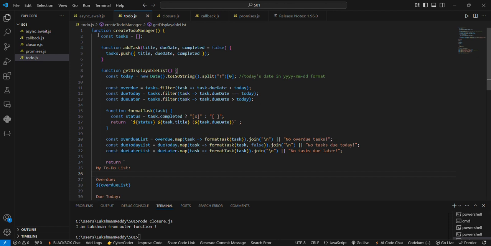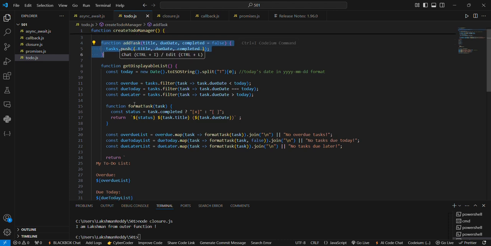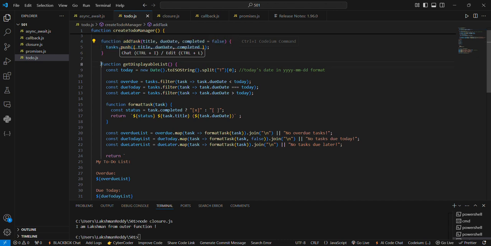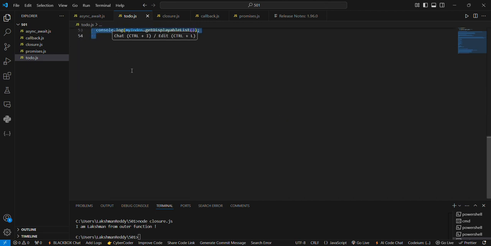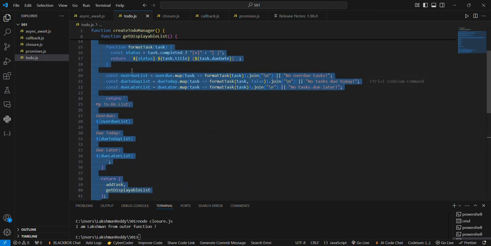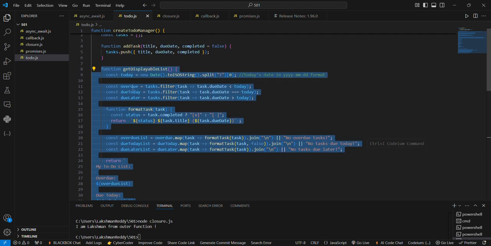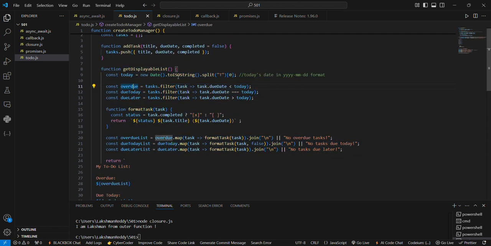Here you can see this is the function for creating a to-do manager. createTodoManager is the main function. Inside the function, we have returned two functions. One is the addTask function, and the other is the second function called getDisplayableList. getDisplayableList is the second function inside the createTodoManager.